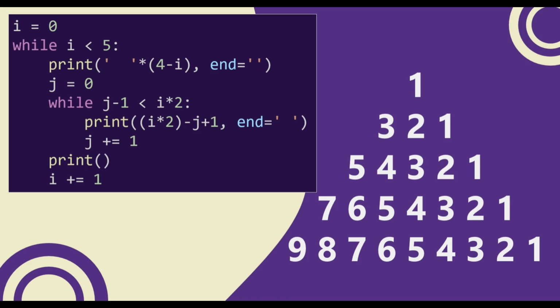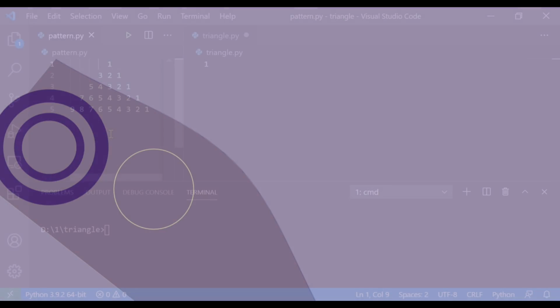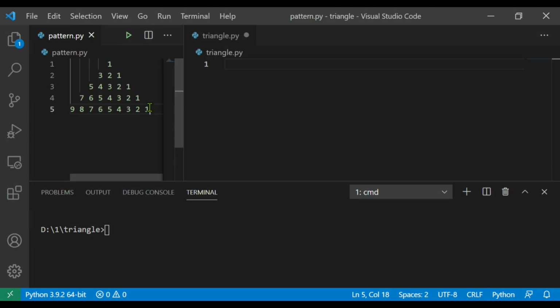In this video tutorial, we will see how to print a number triangle pattern. Let's move to Visual Studio Code and execute this pattern. We can see here in this pattern, every line begins with space characters. The space characters are gradually decreasing from 8 to 0 in the range of 2 line by line.